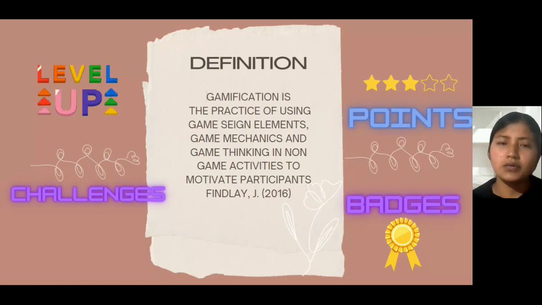Many times, this method is compared with game-based learning and with games. However, this is not just playing games. It refers to the mechanisms. It is transferring the mechanisms of games to the classroom. As Finlay said in 2016, gamification is the practice of using game elements, game mechanics, and game thinking in non-game activities to motivate participants, in this case, students.